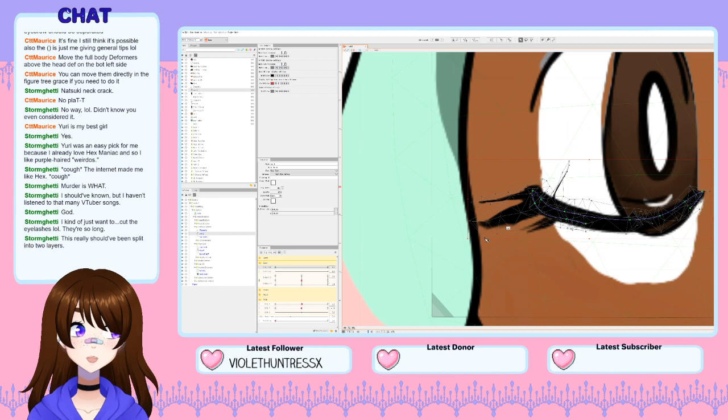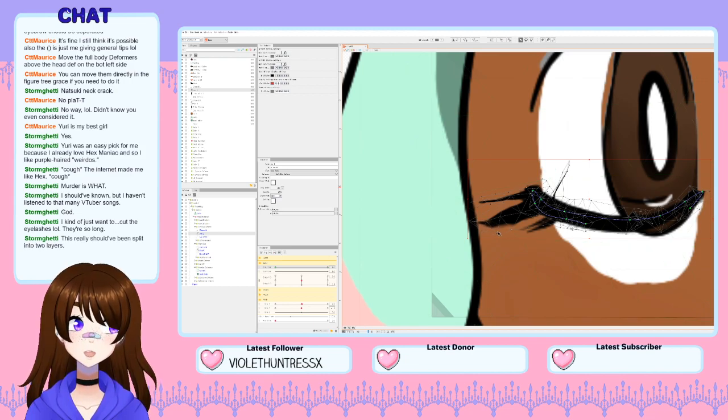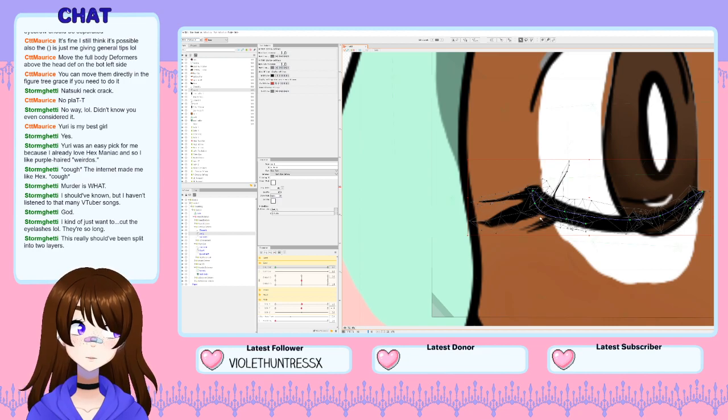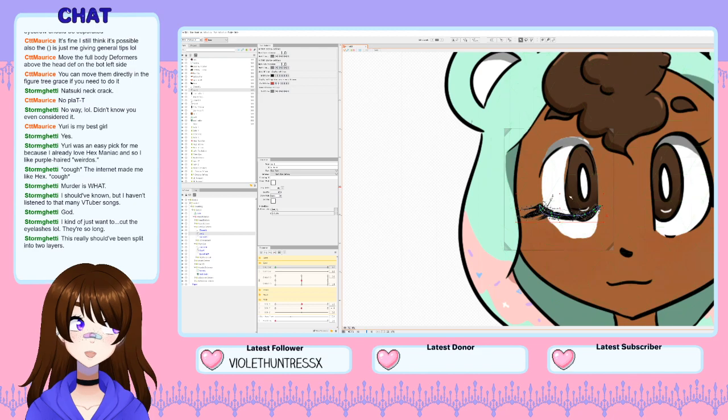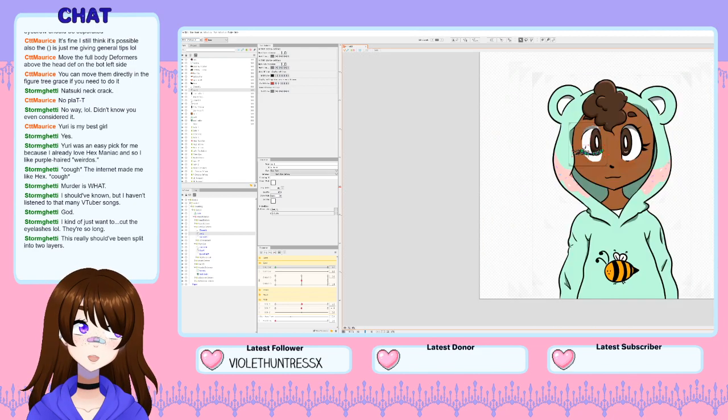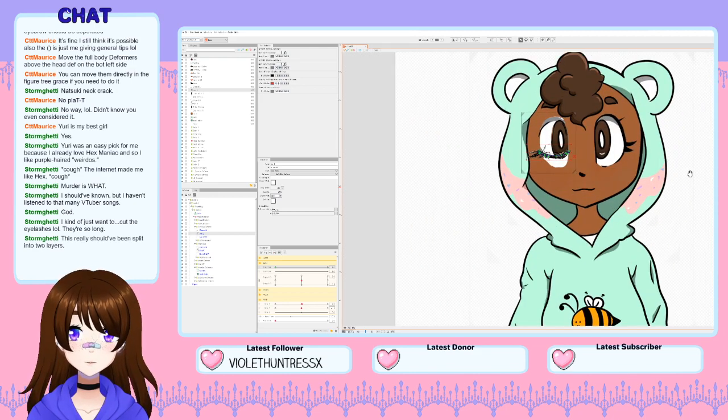This really should have been split into 2 layers. Yeah, it should have. I could have done that because I did a little bit of editing. The original hair and hoodie were connected, but I wanted it to look a little bit more fluid, you know?